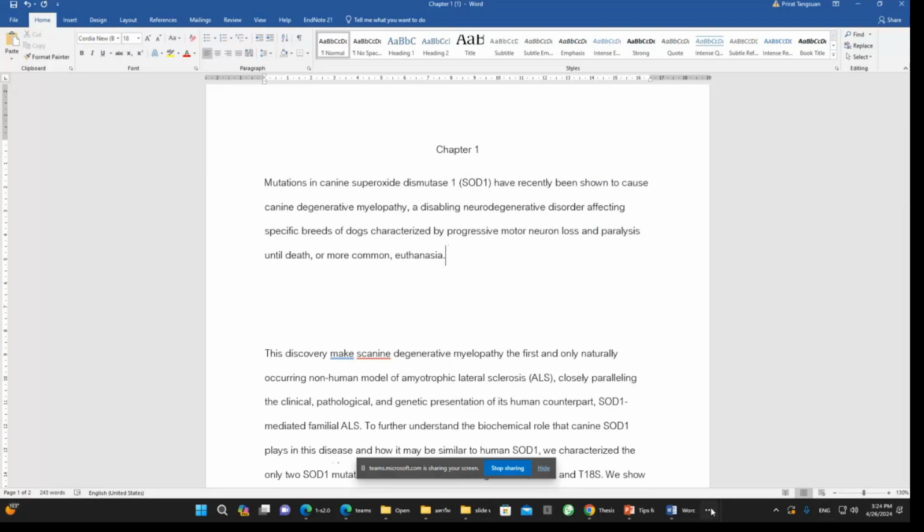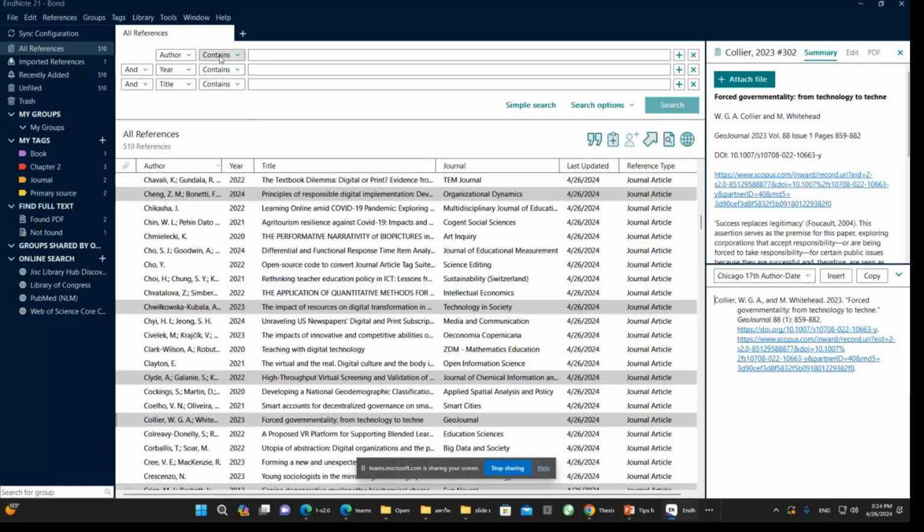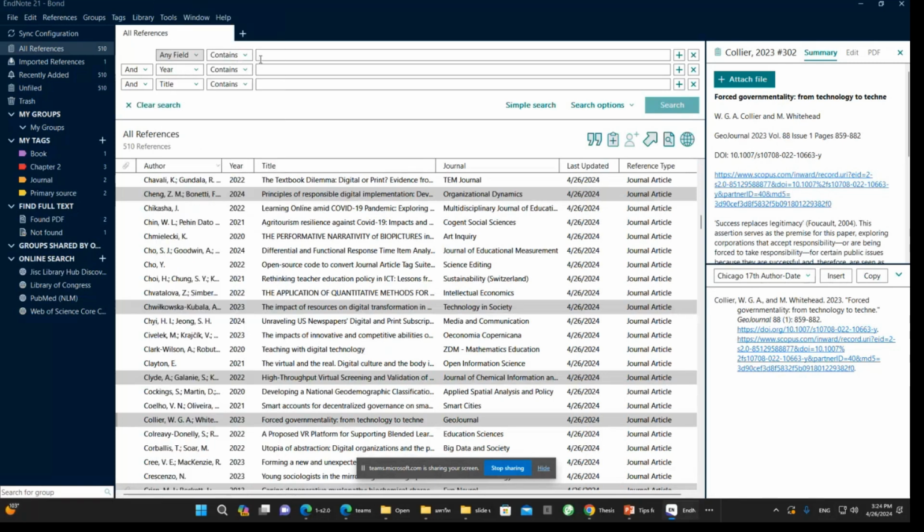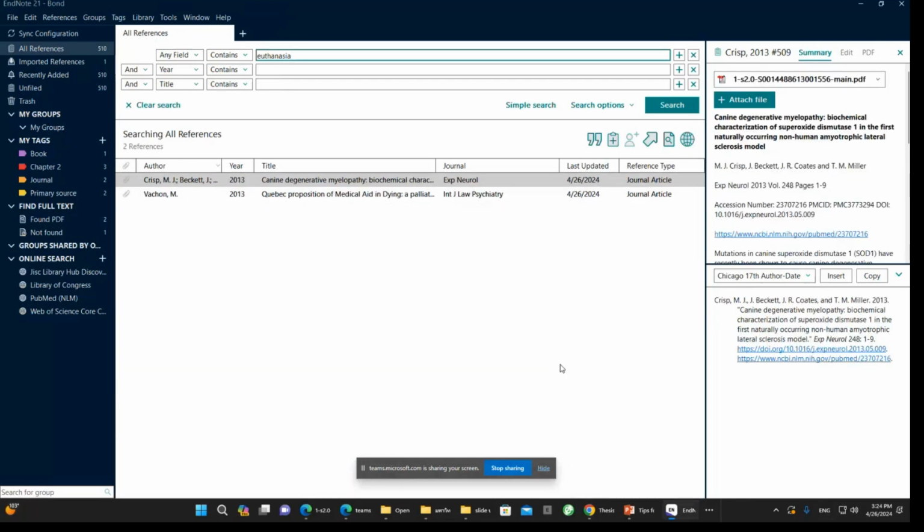and back to the Endnote, and you just start to search any field for euthanasia. You just type euthanasia, and search. Got it? So you got 2 results that were imported from PDF just now. And you pick one, just pick one.